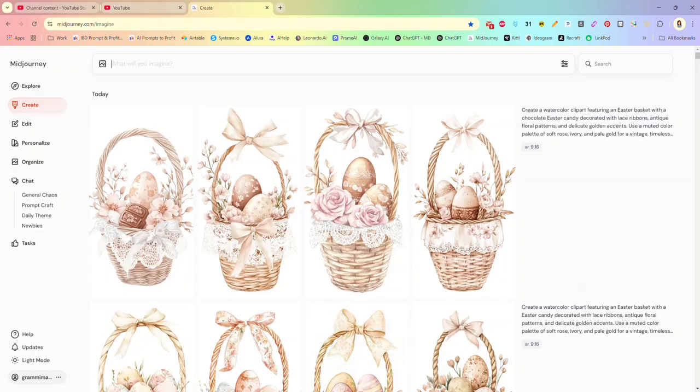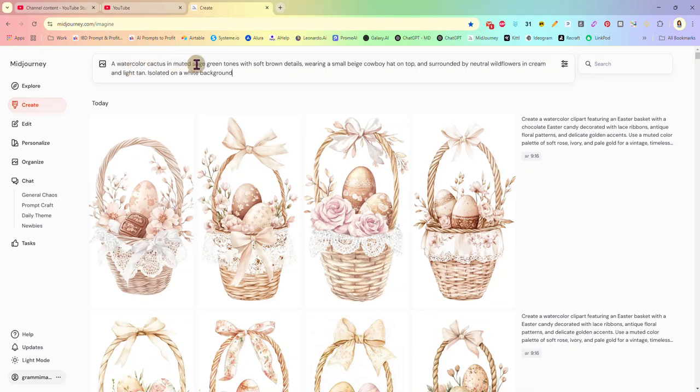So let me grab another prompt just so we can do this. All right, let me grab this. And this time it's a watercolor cactus wearing a small beige cowboy hat. So we have cactus. And then what if we want a cowboy or a pair of cowboy boots? What else? How about a horse?